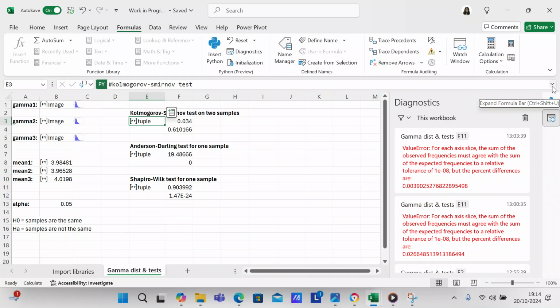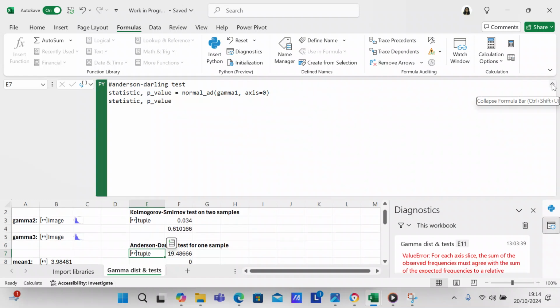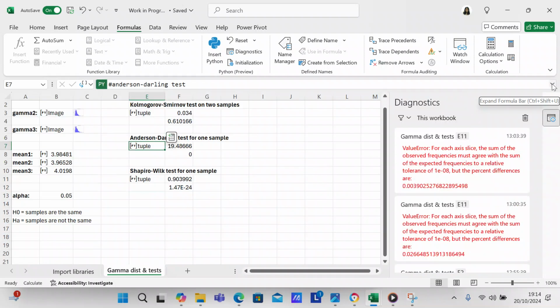So the Anderson-Darling test didn't work. I'll show you the code even though it didn't work. Statistic, p-value equals normal_ad(gamma1, axis=0), and then you print the statistic and the p-value, and it gives you a statistic of 19.48, and a p-value of 0, which isn't correct. So that's just telling you that Anderson-Darling hasn't worked on this particular hypothesis test. But I left it in there just to show it to you.